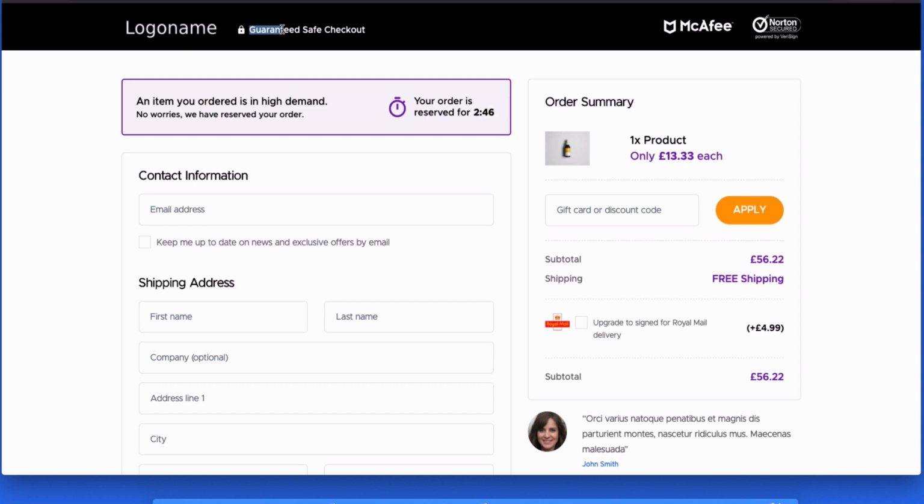This is all about trust, okay? So guaranteed safe checkout in the header. You've got the McAfee and the Norton Secure logos up here as well. Anything that instills trust, guys, we are really looking for on the checkout. Don't forget, this is the section where people need to pay and input their card details. So we need to ensure that everywhere we can, we're instilling trust. So that's what these logos do.